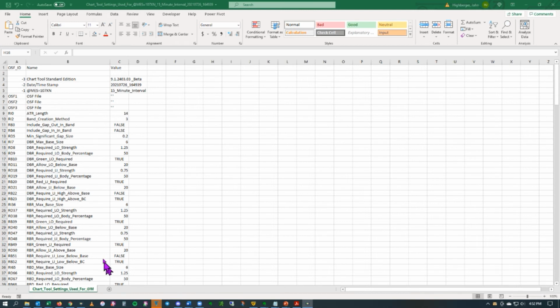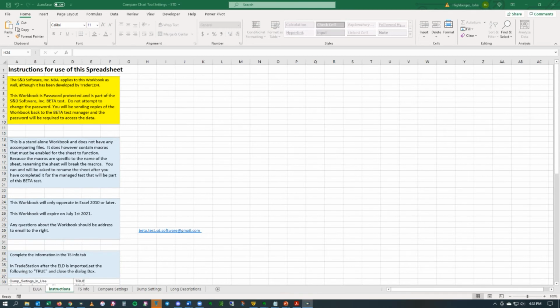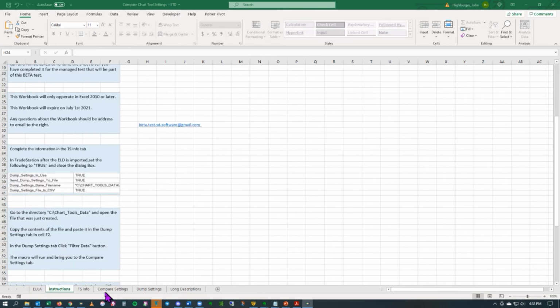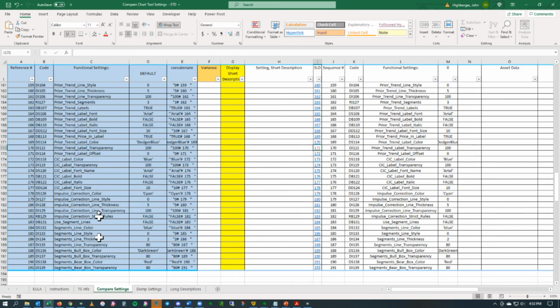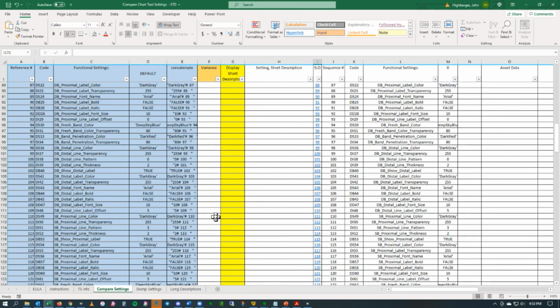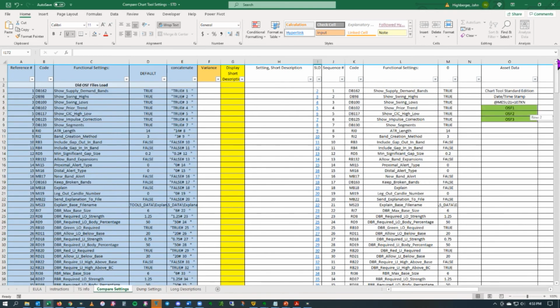So if we want to look at the dump file and see how these settings compare to the standard default settings, we have the ability to use that through the standard compare worksheet. So let me show you how to do that. This is the compare chart tool setting standard, and we have some instructions in there for you. But right here, you can go to this feature right here to compare the settings, and it will show you if there's a difference between the settings you have and the default settings for the tools.